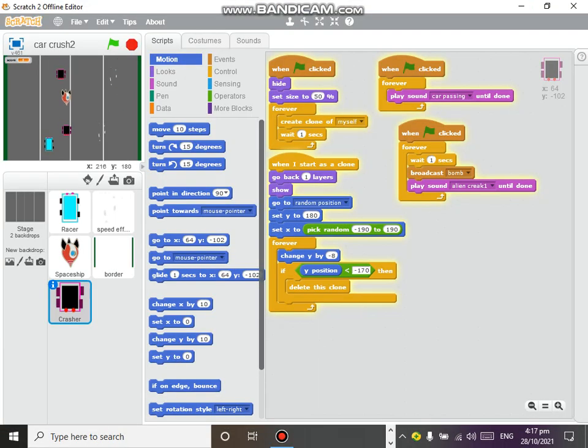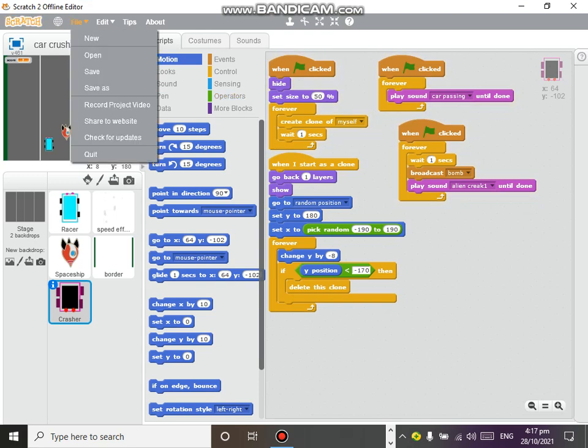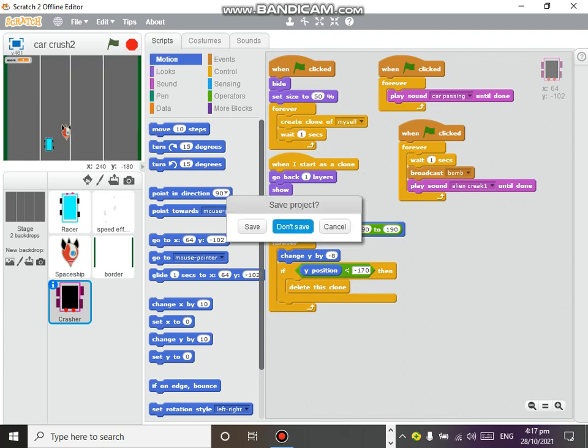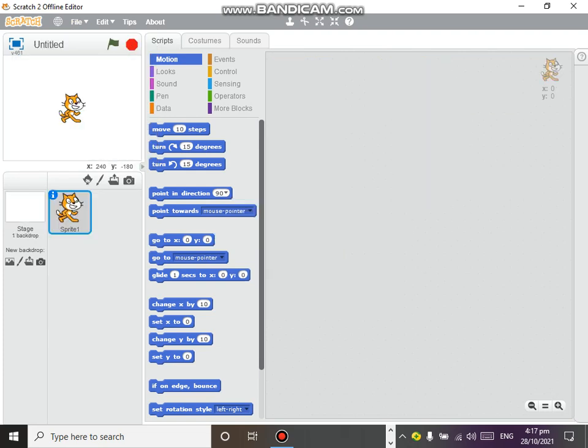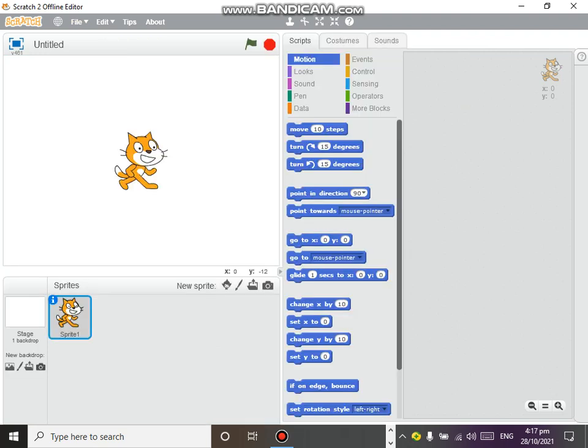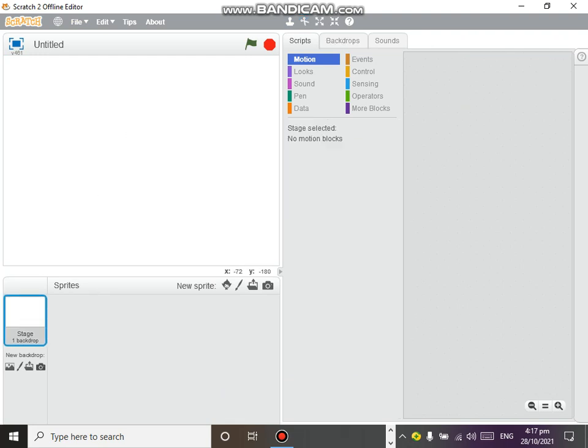Okay. So let's get started. Right, so let me just start a new project. Right, so here we are. We're going to start by getting our sprite. We're going to get rid of this cat here. We don't need it. Then I'll start with the backdrop, and then change the color.